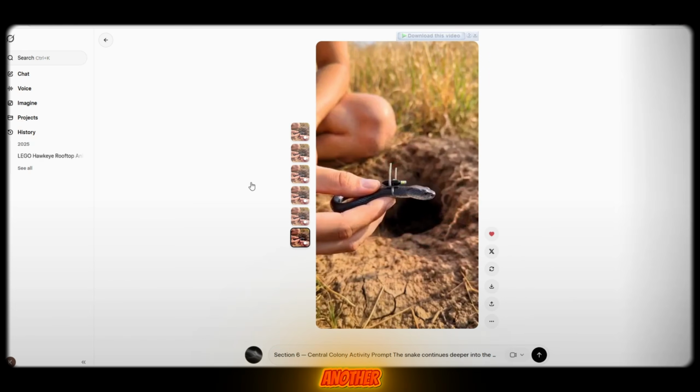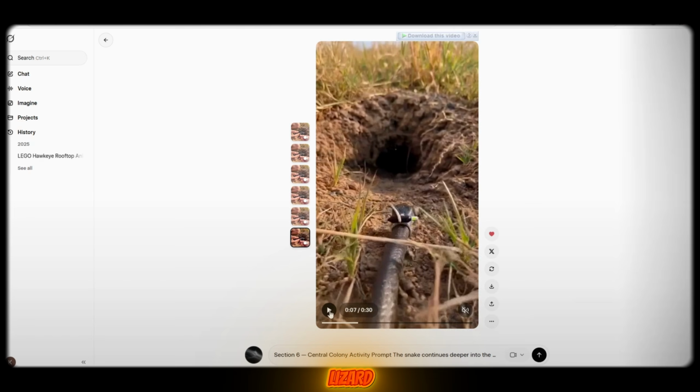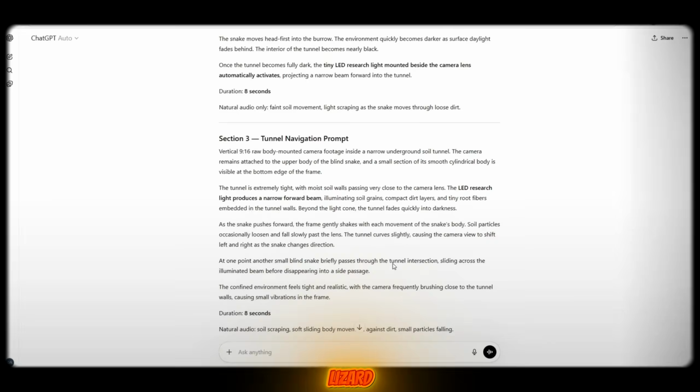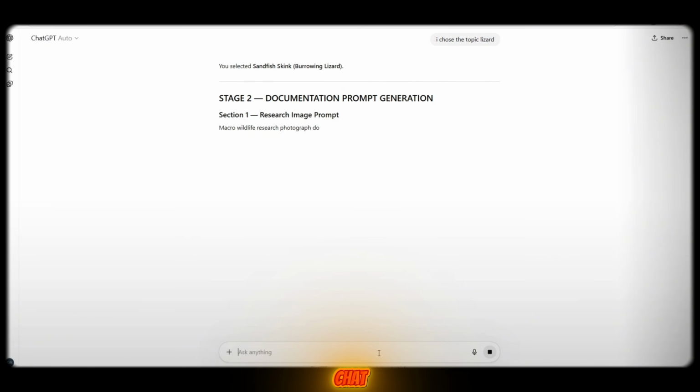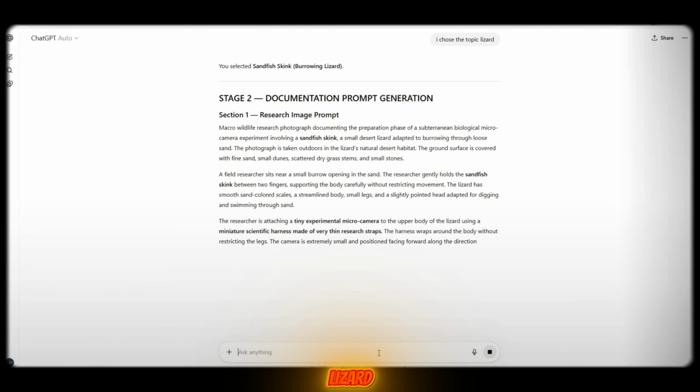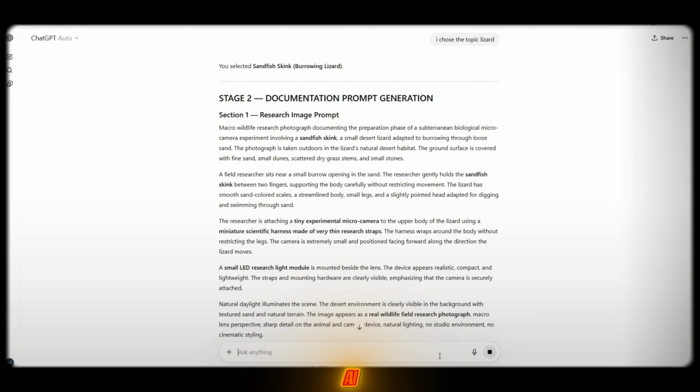Now I want to test another thing. Here, there is no lizard character available in the list, so I simply type it in and choose the lizard topic. After that, ChatGPT automatically generates the stage-wise prompts for the lizard. Now I go back to Grok AI again.